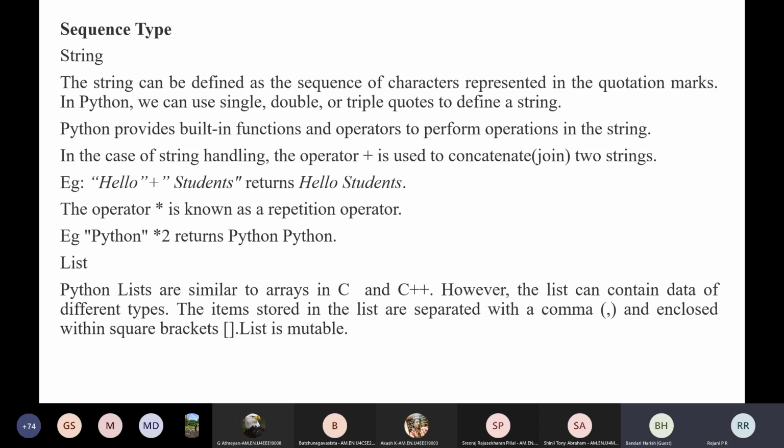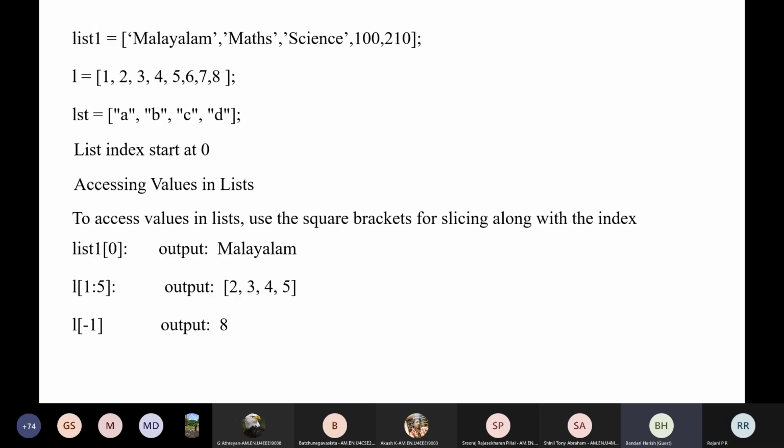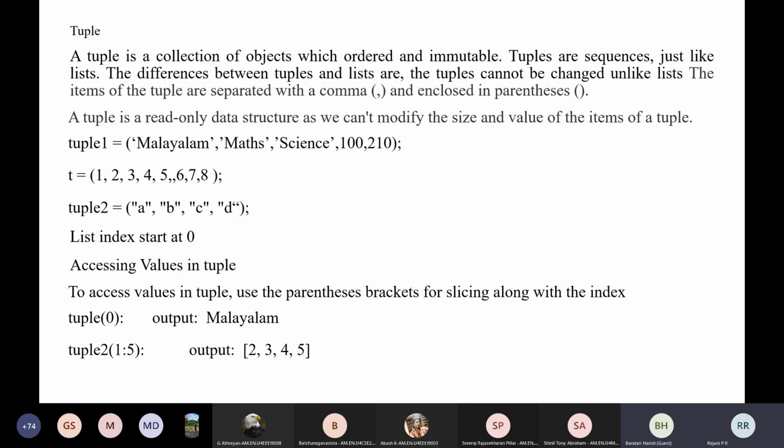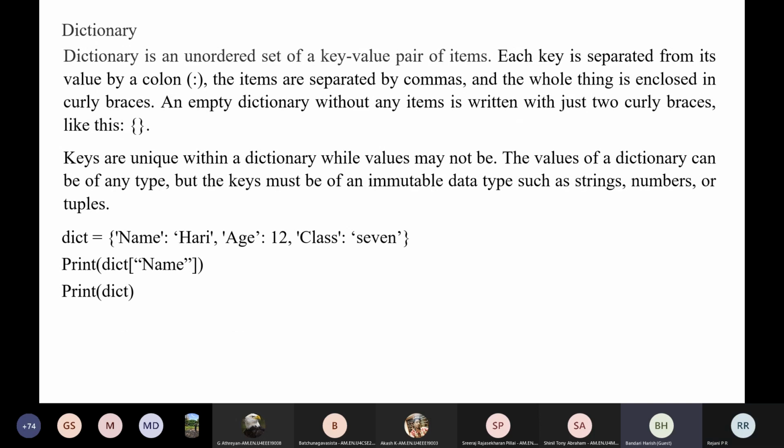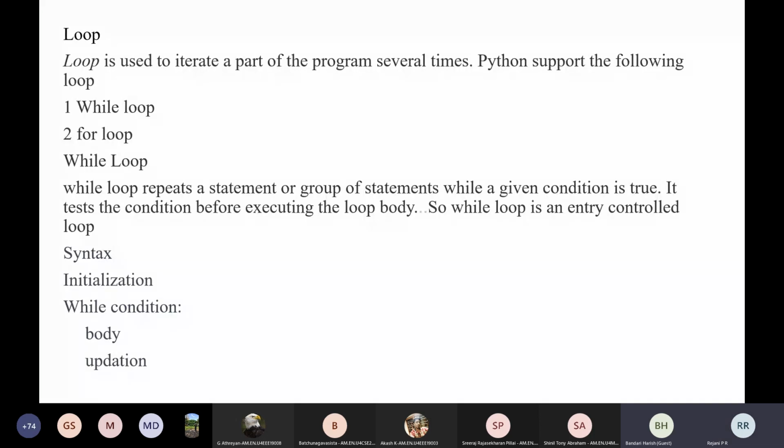And which are the operators used to perform operations in string? Plus and star. Plus means concatenation or joining two strings. Star is the repetition operator. Okay. The next is the list, tuples and dictionary. And now we are going to the next section, loop.